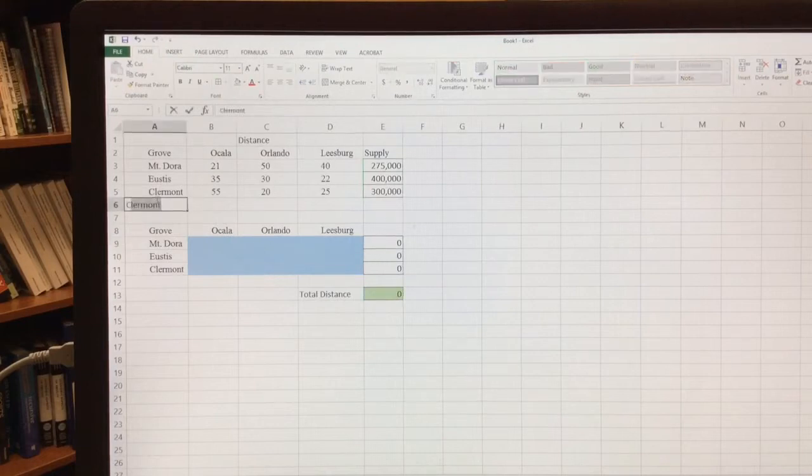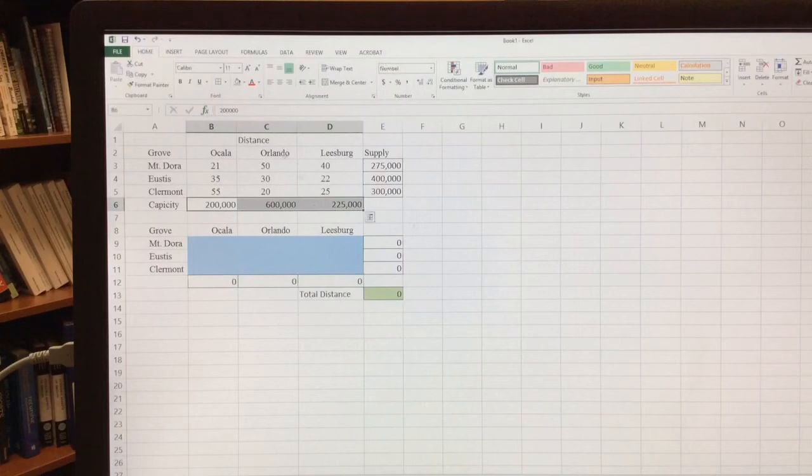Next, we have our capacity constraints. So the capacity of Ocala is 200,000. The capacity at Orlando is 600,000. And the capacity at Leesburg is 225,000. Okay, and those are our right-hand sides for the second, processing-type constraints. Now we have X1 plus X4 plus X7. And now here's our next set of constraints, our processing constraints. So now everything's set up.